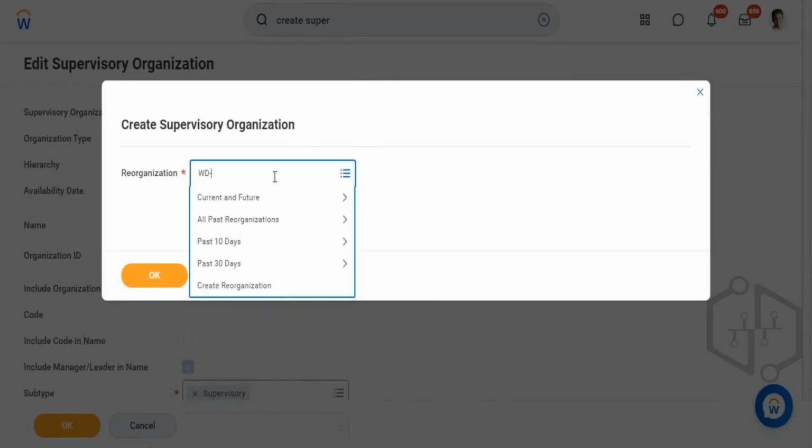For any organization that you're creating, be it a supervisor organization, a cost center, or a company, all these are organization types. If you're creating any of these organizations, there is a prerequisite to select a reorganization event. Whatever you're seeing here is actually required: you must have your reorganization event selected for any organization you're creating.